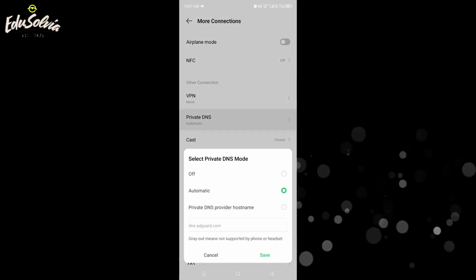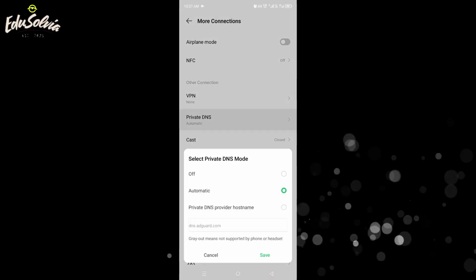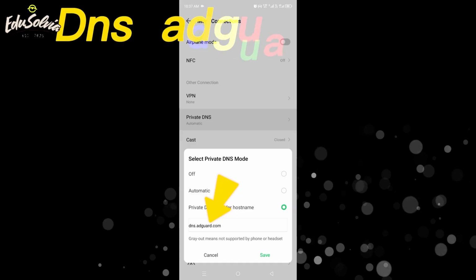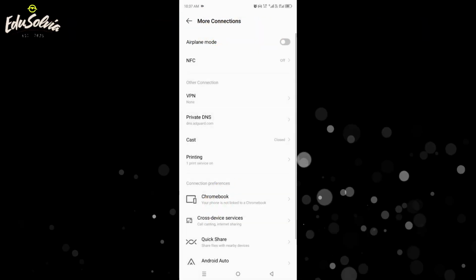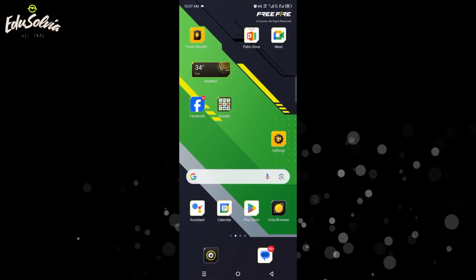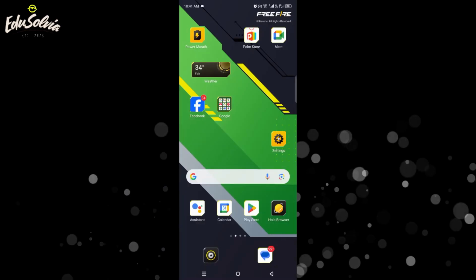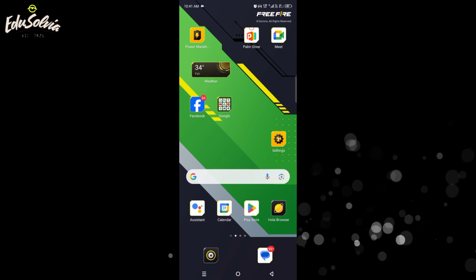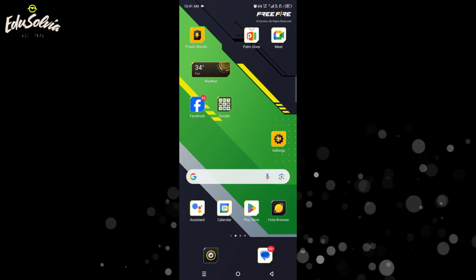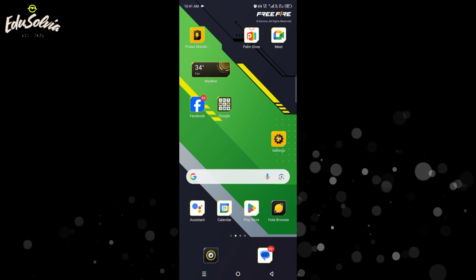Now, choose private DNS provider hostname. In the box that appears, type this exactly, dns.adguard.com. After typing, press save. And that's it. With this small step, you've already blocked a huge chunk of advertisements that usually appear in websites and games. Now let's move on to the second step, which is disabling advertisement notifications.